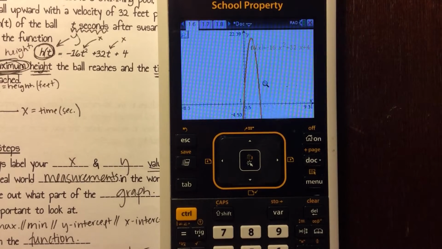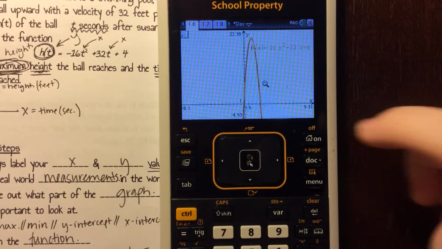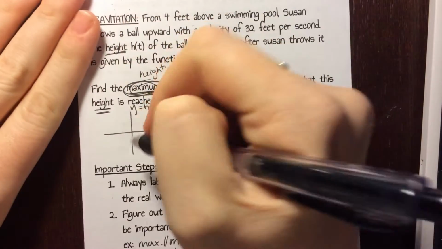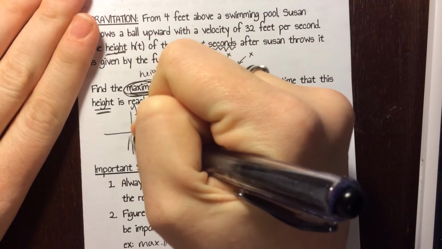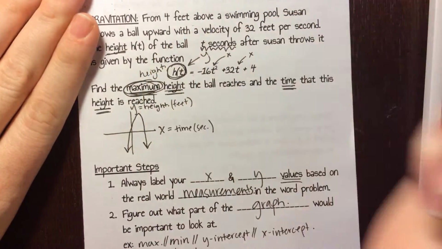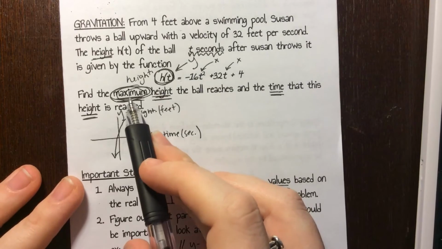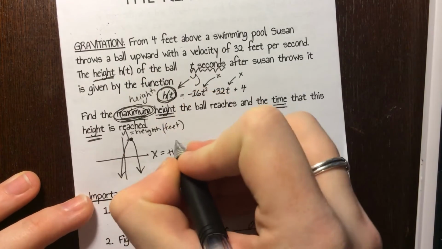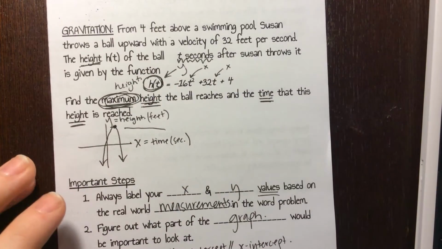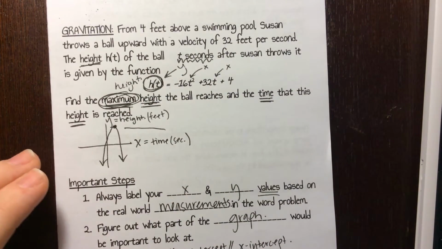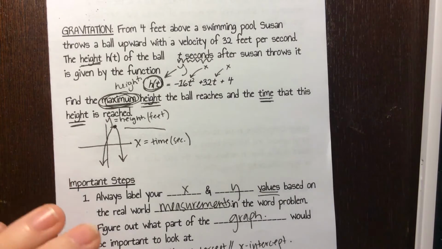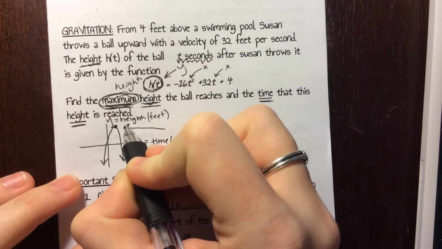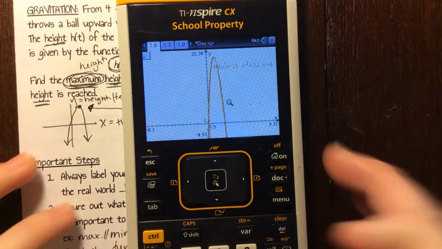From here, the next thing you want to do is sketch it on your paper. So we have something that looks like this. Okay, that's what our parabola looks like. The important part for us is the maximum height and the time that it takes. Our maximum height would be this tallest point. Okay, so we can go back to our parabola.